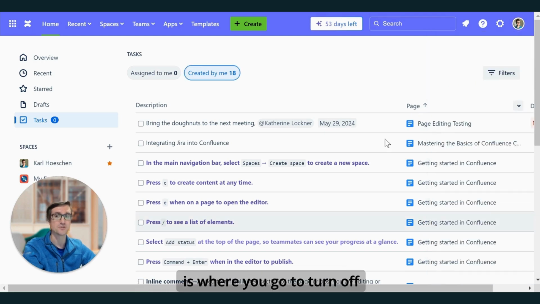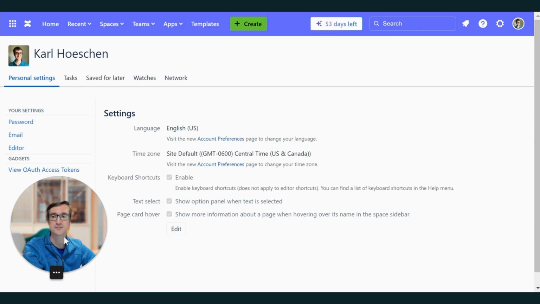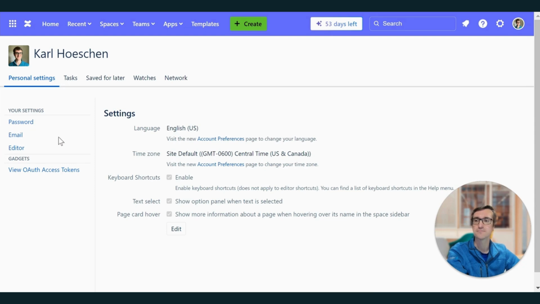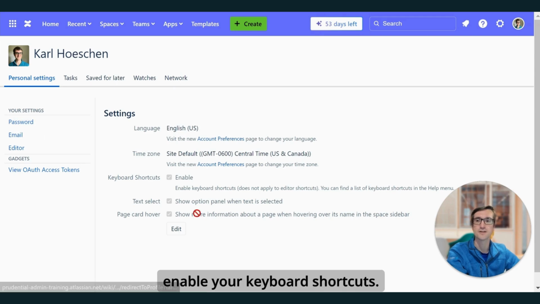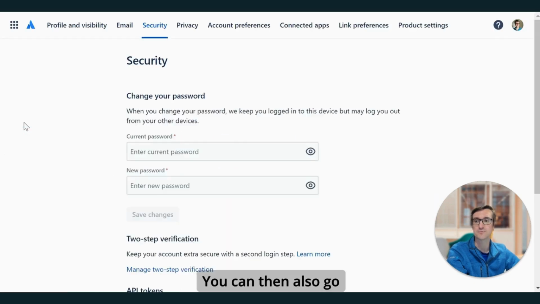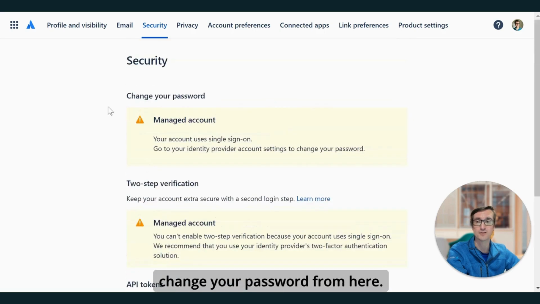Personal settings, this is where you go to turn off all those notifications. I'll bring myself over here and get this menu over here. And so from here, you can enable your keyboard shortcuts. You can turn them off. You can have your text select, your page card hover, whether or not you want it there. You can then also change your password from here.